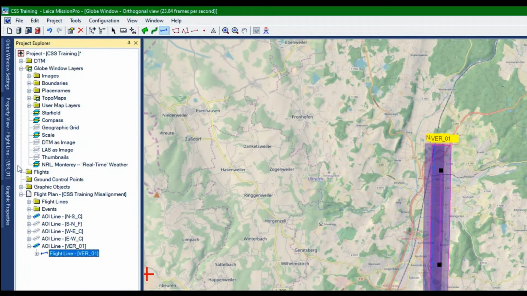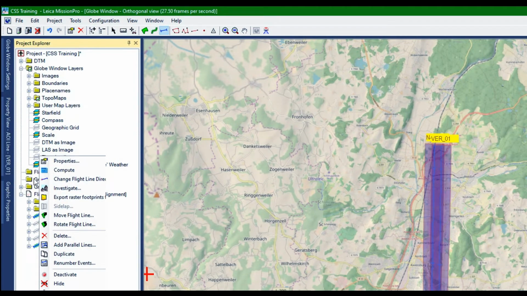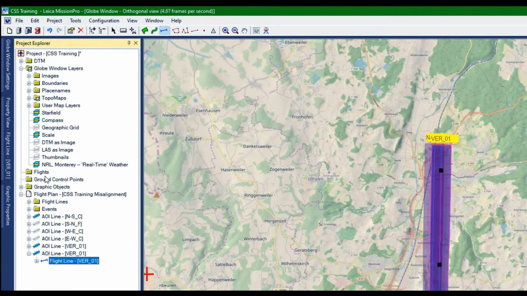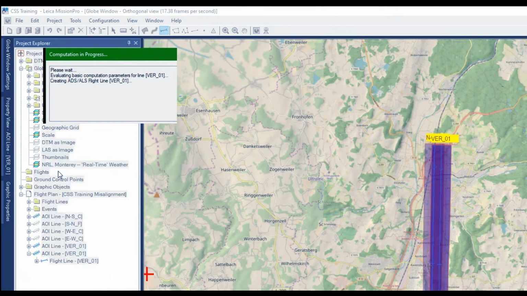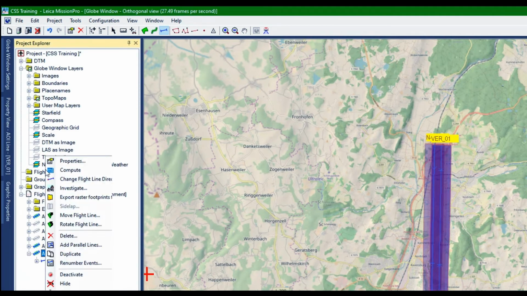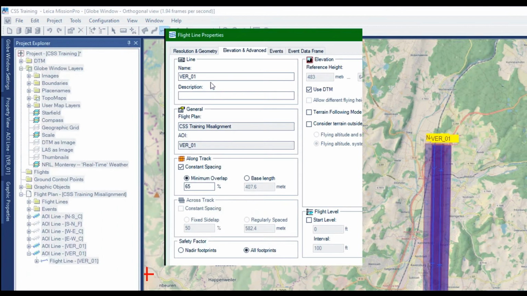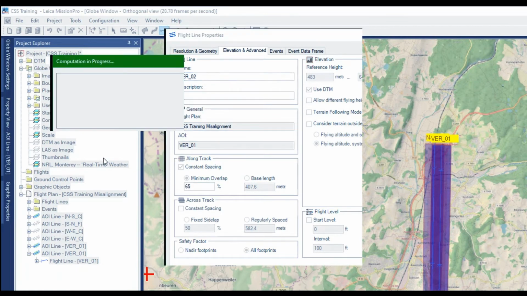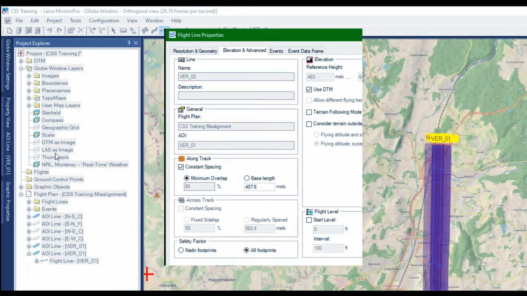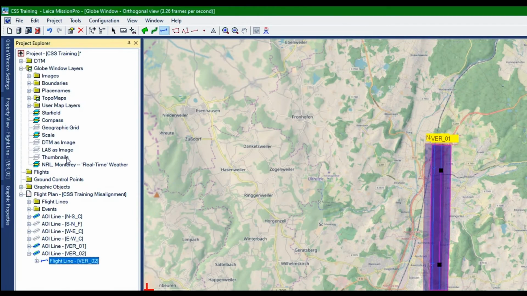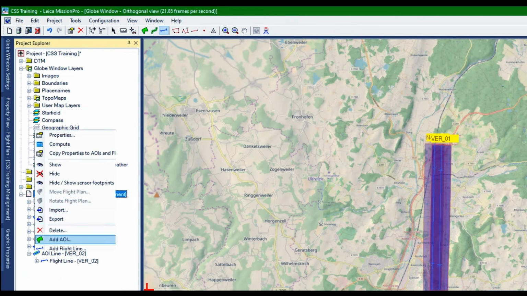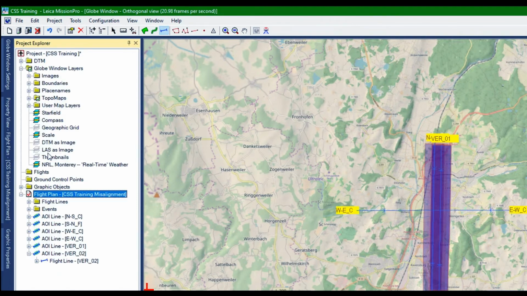Okay, then I have this line. I duplicate. I change the direction. I changed the name. And that should be okay. Okay. So now I have all my 6 lines. That will be an example for Lidar. Show.